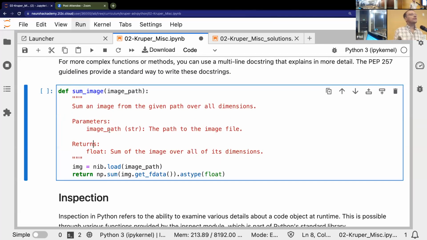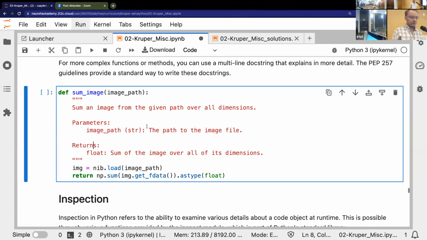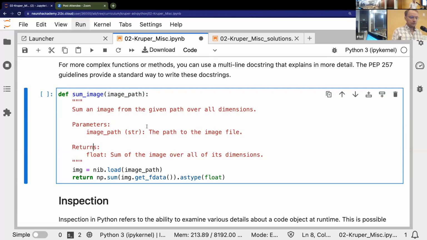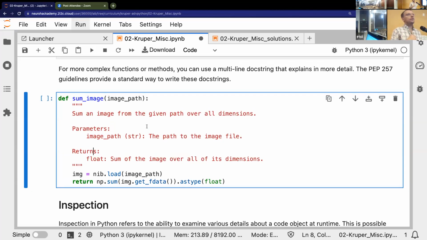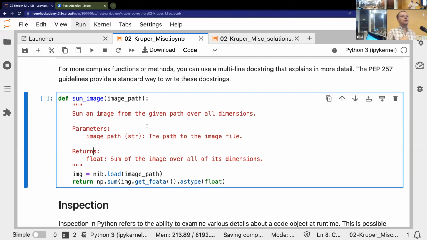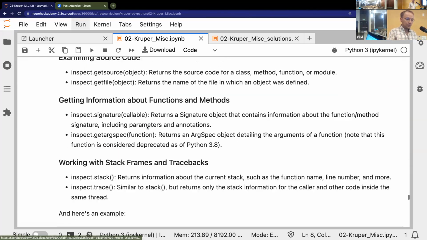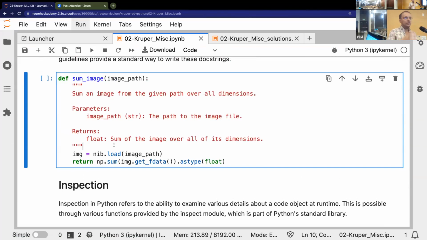Yes. Is there a way to make sure that each path is only a string? Or would you have to code that into an actual function? That's a great question. Typically, you're going to want to code that into the actual function. Something like if image_path is a string, or if type of image_path equals string is one way to do it, and then raise a TypeError otherwise.